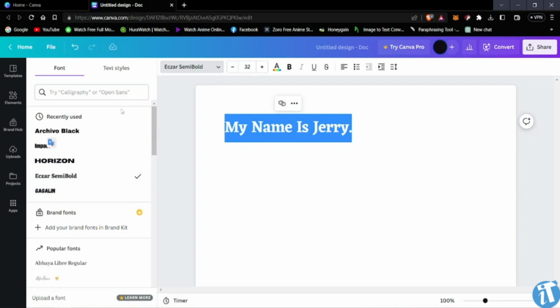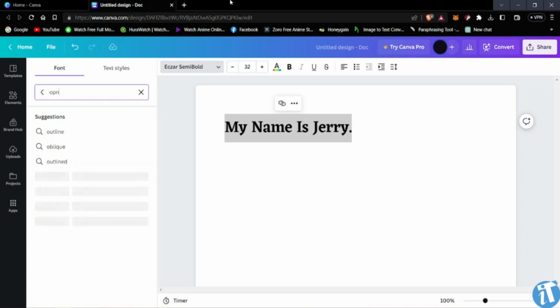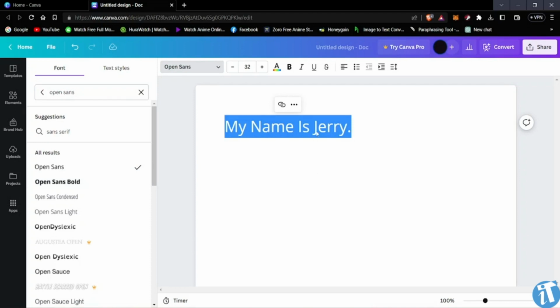Now the font that I'm looking for first is Open Sans. Open Sans is a very popular and widely used font that is used globally. Once I click on Open Sans, there are some variants of Open Sans as well: Open Sans Bold, Open Sans Condensed, Open Sans Light. We're going to select Open Sans. Now you can see it's just the classic font that we use. Open Sans Bold is the classic bold, then Open Sans Condensed is like this, and then we have Open Sans Light.